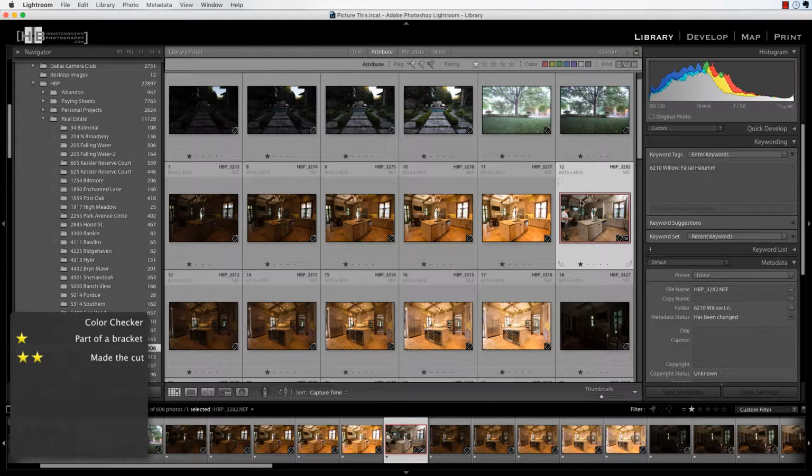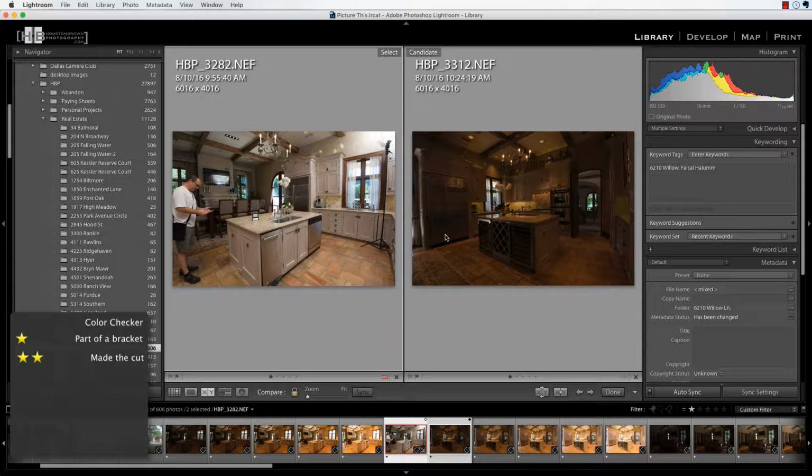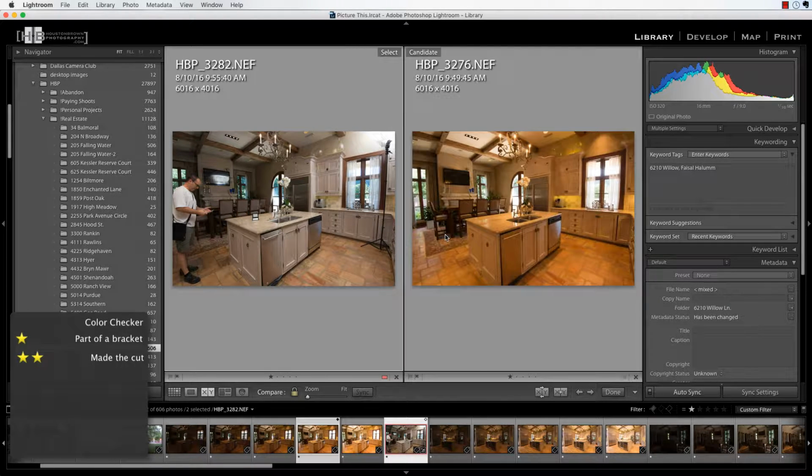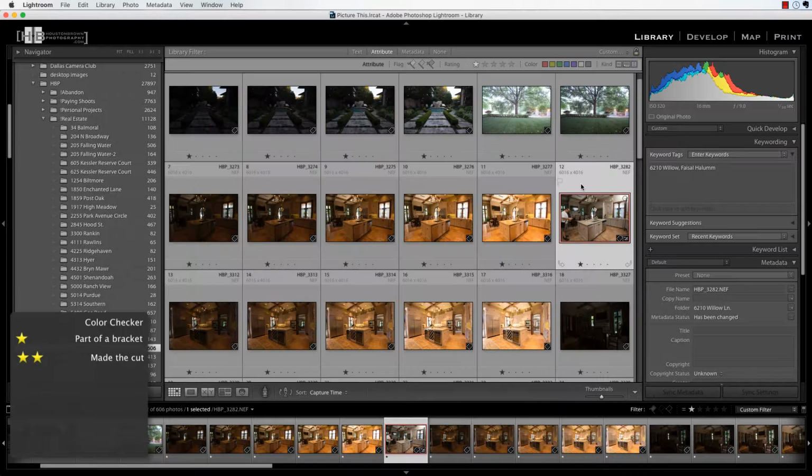So I'll give this image a single star, and obviously you can see that the white balance has been set on this particular image. Let me go back this way, because you can see here that even though it's the same image, the camera hasn't moved.